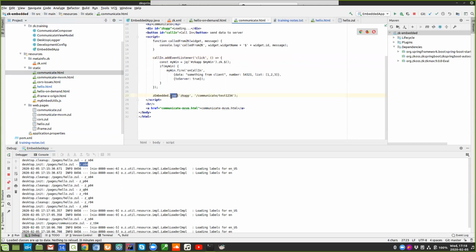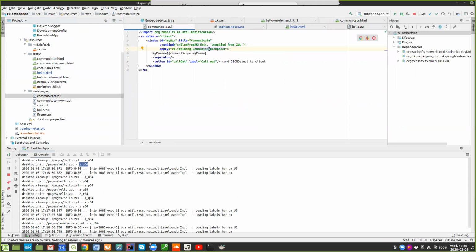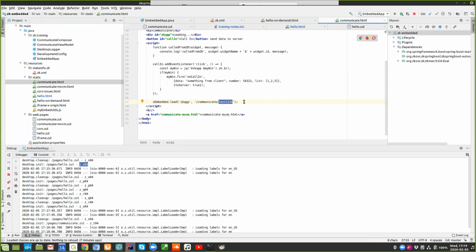As we've seen here, I'm loading just another app, and I load my communicate page, which is the communicate.zool. Communicate.zool will load a composer, and it will output a request parameter, for example. And what I have done here is I added the parameter as a path variable. That's something possible in Spring Boot. I was trying to do URL parameters in the form like this, but there's a bug, so this doesn't work right now. So at the moment, you have to pass in parameters in the path. You can't use the URL parameters yet, but this is going to be fixed.